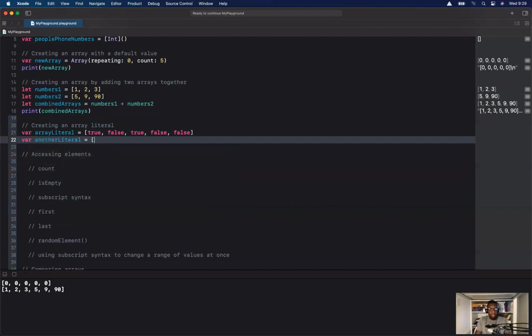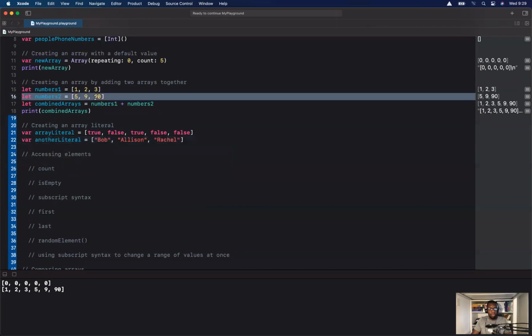And here I could say Bob, Allison, and Rachel. Okay, so those two are array literals. This is also an array literal, open square bracket, the types.